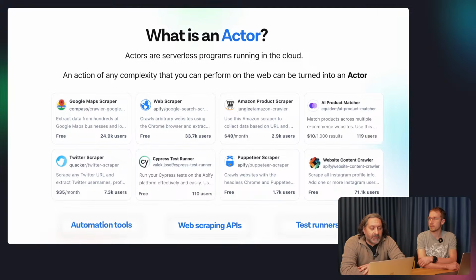There are two types of actors, public and private. Private actors are yours to use on the platform. No one has to see them if you don't want them to. And public actors, which are available to everyone on Apify Store.